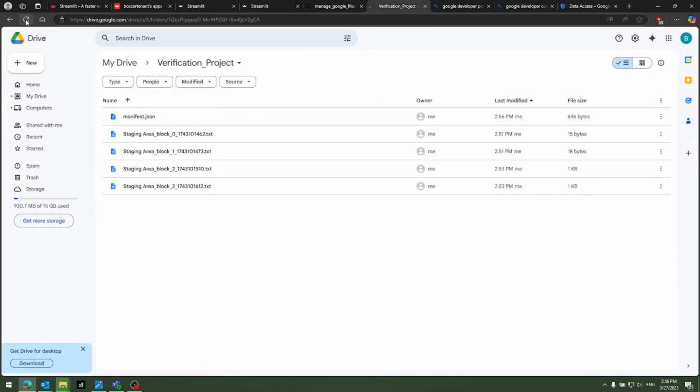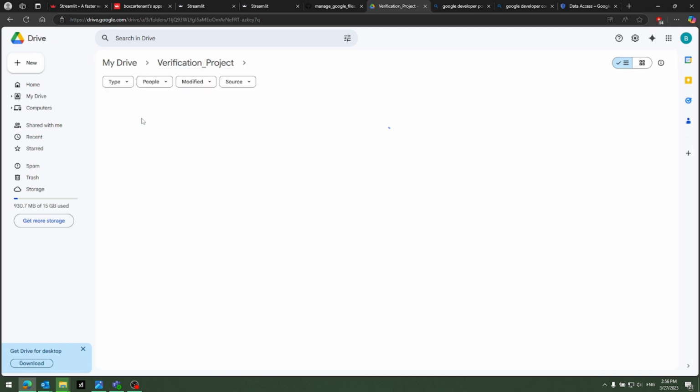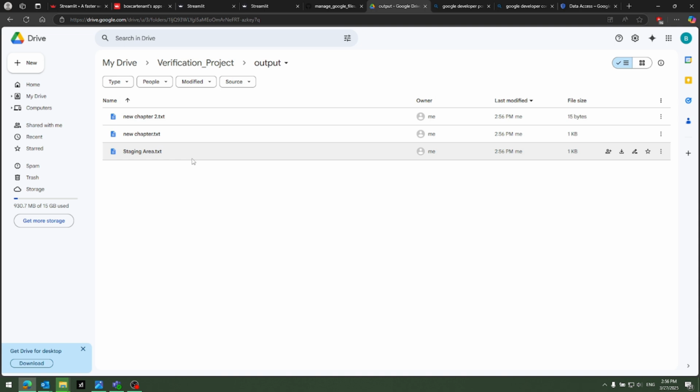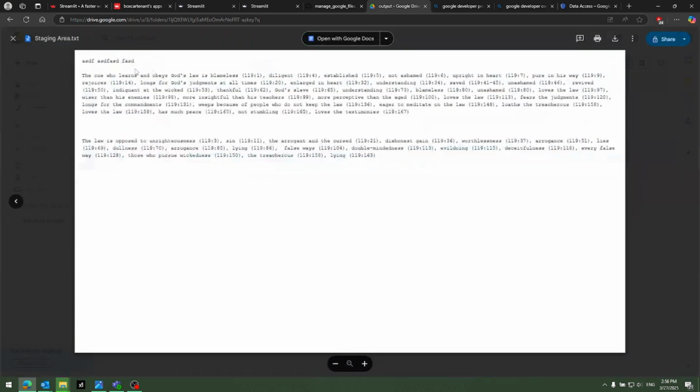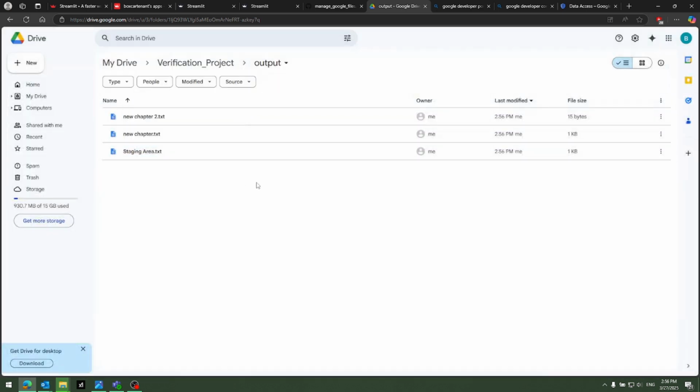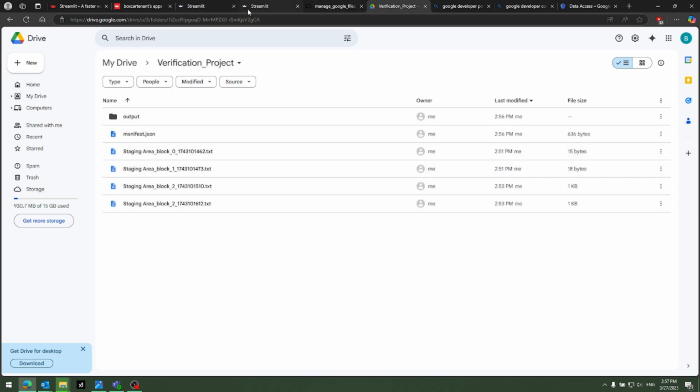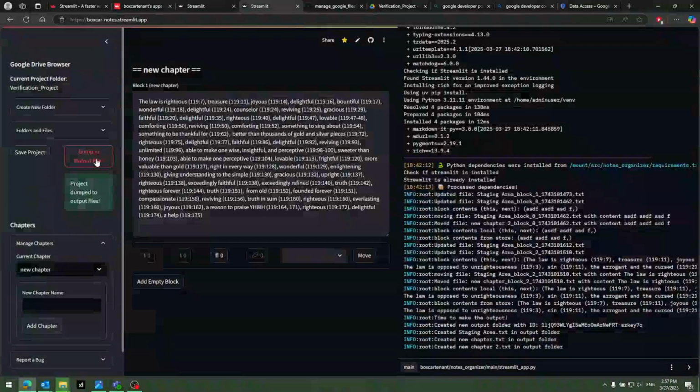So now, if I refresh this, you should see there's a new folder inside my project folder called output. And it has each chapter with the contents of that chapter, and it concatenates the blocks to make them into one text file before it outputs them. It concatenates them in order so that you can rearrange your chapters however you want and then output them. And if I save the project again, we're going to go back over here and dump one more time.